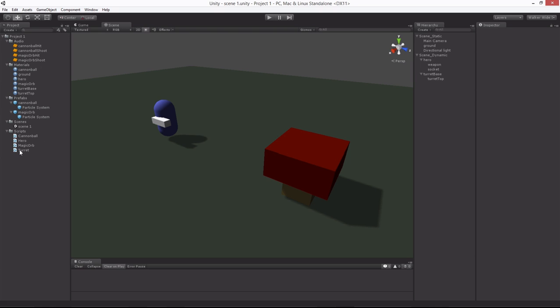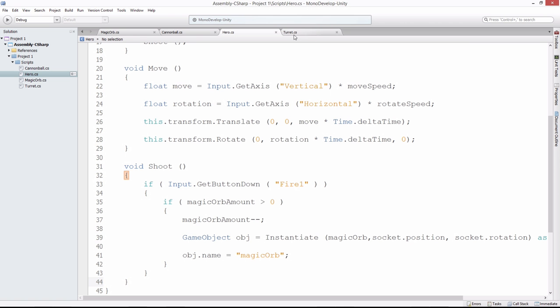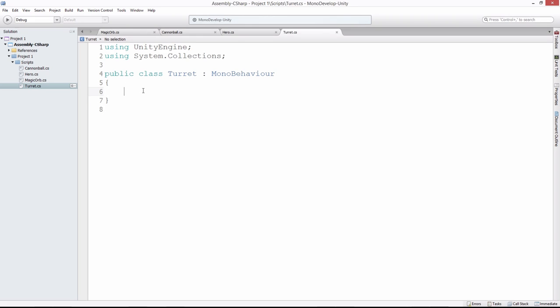To get started, let's go ahead and go to our turret script. So we'll go into turret. For the turret, what we want to do is probably get the same kind of elements like the hero, in that we want to be able to shoot the cannonballs from it. We want to be able to follow the player. And then we want to be able to have health for it as well.